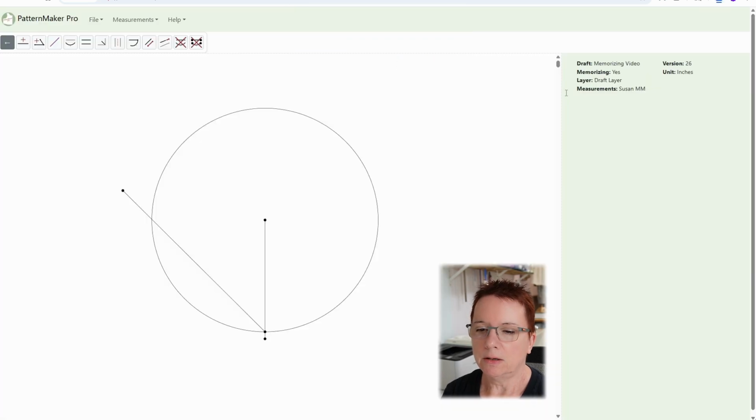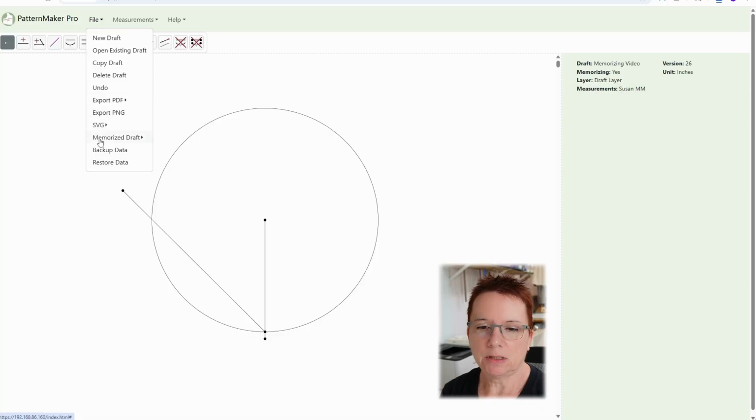So I want to point out that I have a bunch of other stuff that I created on this. So this is up to version 26. So keep that in mind. So let's go out and let's restore or import this draft.